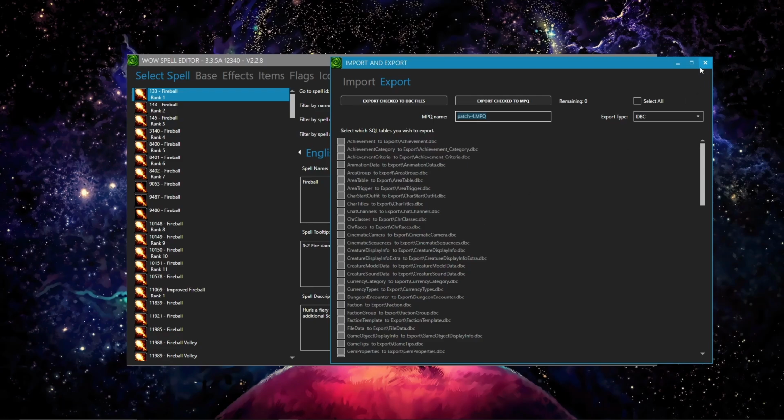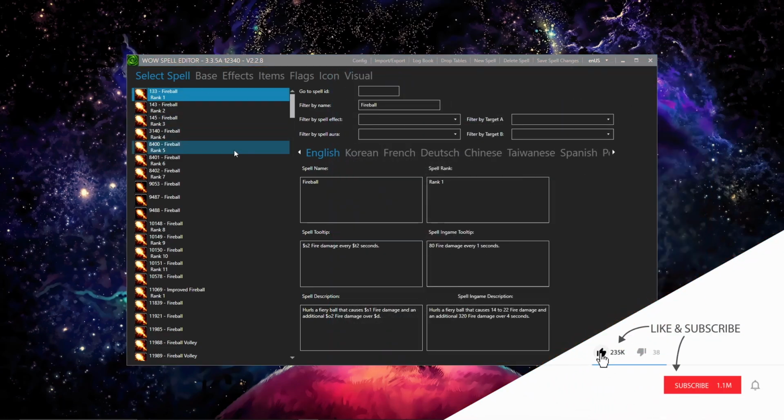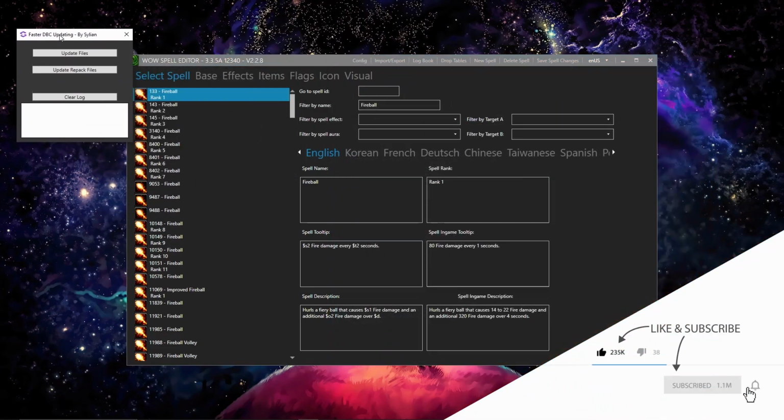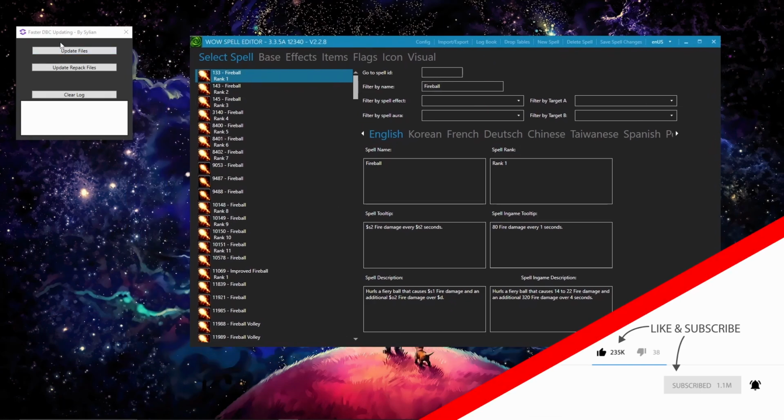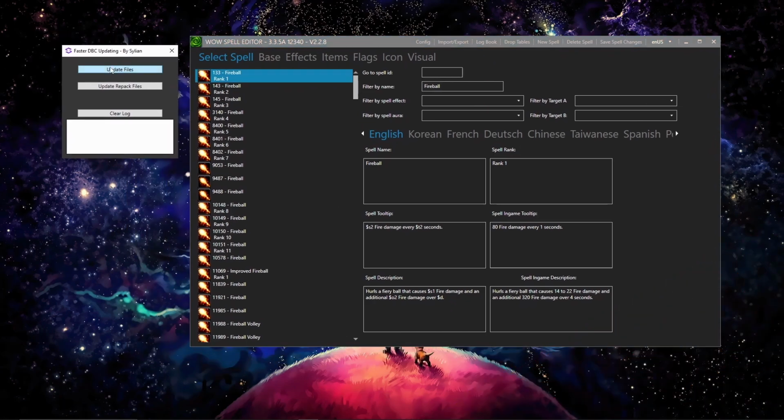So now it's done. I will open up the handy dandy program I made here. Again, it's on my GitHub, all free to use. There's a config file where you set everything up. Even made it so you can update a repack files instead if you needed that. So all I gotta do now is click update files. And now you can see here, it started, it moved the export files to the server DBC where it needed to go, and it did the same into our patch.